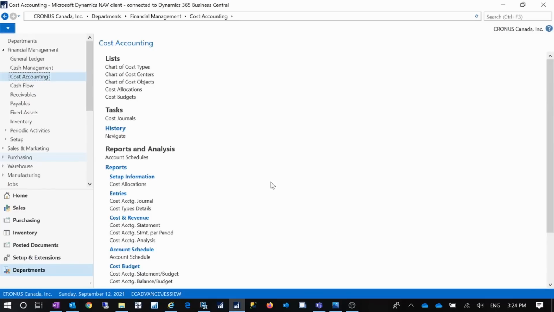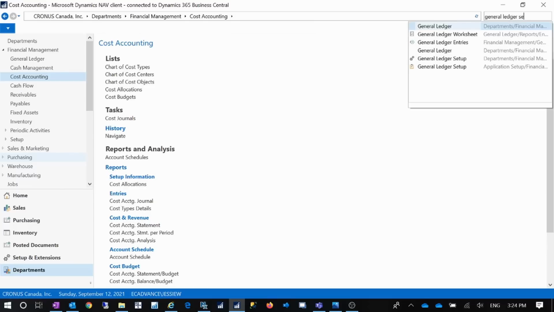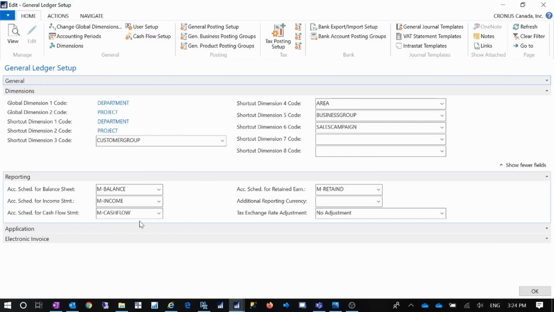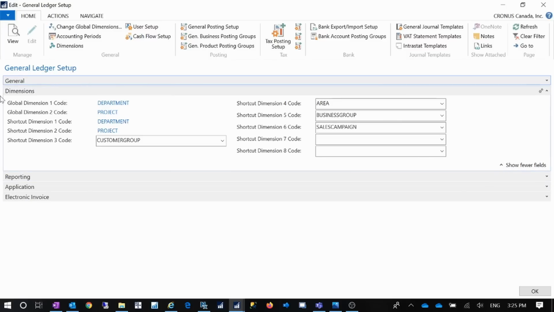It's just for internal use. And so cost types, cost centers and cost objects could be any dimensions or measures. Because in Dynamics NAV or Business Central, if you go to your general ledger setup, you can only set up a maximum of 8 dimensions. You can set up 2 global dimensions and 6 extra dimensions. Let's expand this. If you expand this dimensions fast tab, you can see the maximum is 8 dimensions.